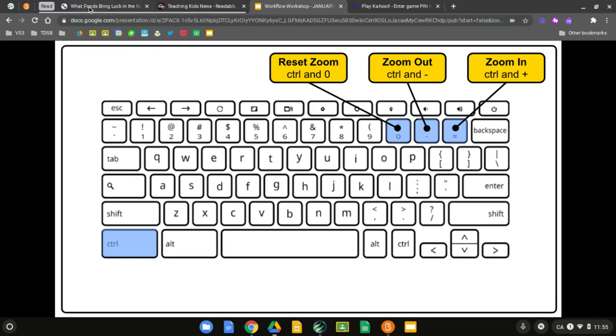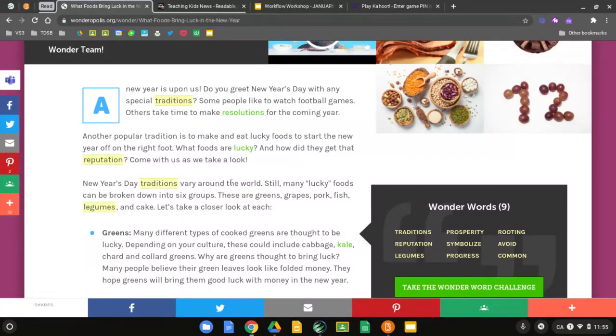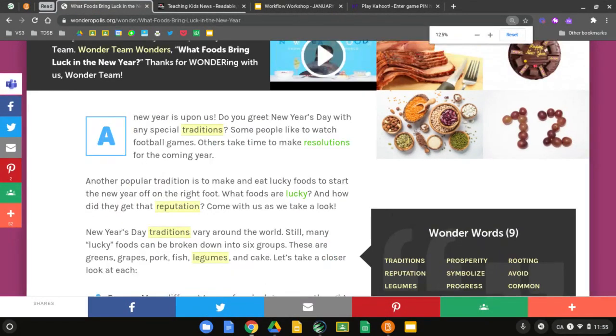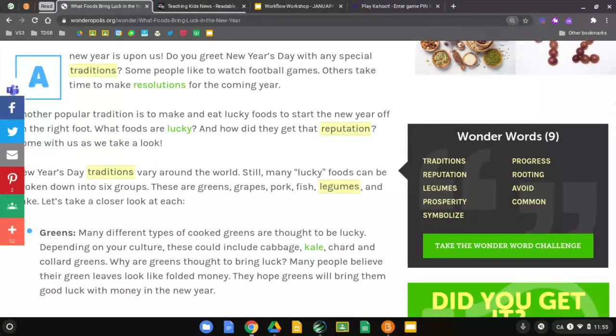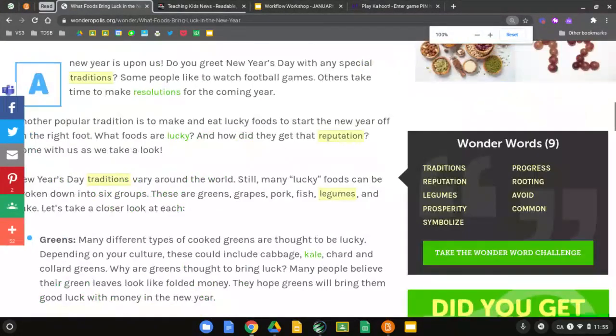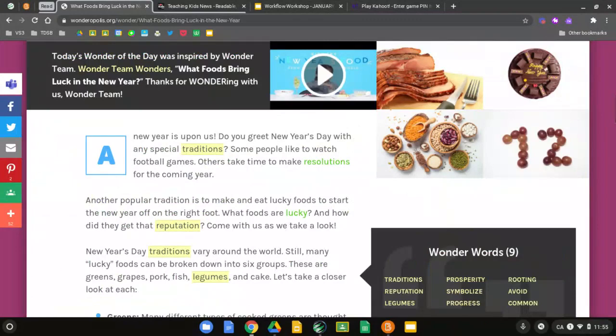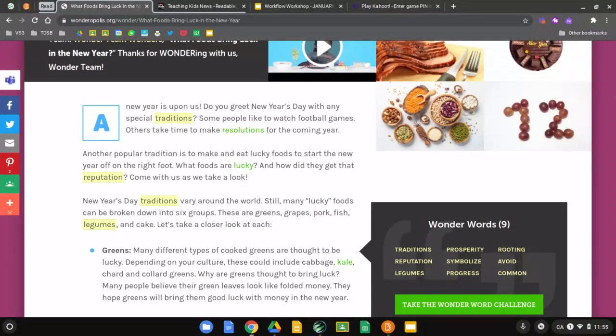So just to show you real quick, if I click control and the plus sign, I'm zooming in. If I click control and the subtract sign, I'm zooming out, and I can click 0 to go back to the normal reset view.